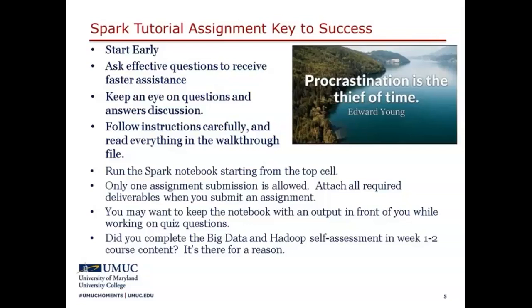Remember that you can submit an assignment only once. So you have to attach all deliverables before you click the submit button. There are going to be 2 files: the notebook output in HTML format, and also the answer sheet with your answers to the quiz. As you work on the quiz, it's just a suggestion: keep the results, rather, the output of the notebook, in front of you, because there are some quiz questions on the output.